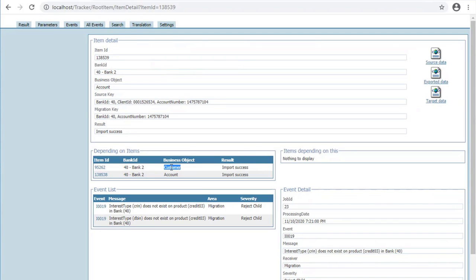It's probably the customer that owns the account. You can also see it's dependent on another account. So my guess is that this account serves as an account that receives the interest of another account. Maybe, but this account is just depending on these two items, and there's no items that depend on this account.